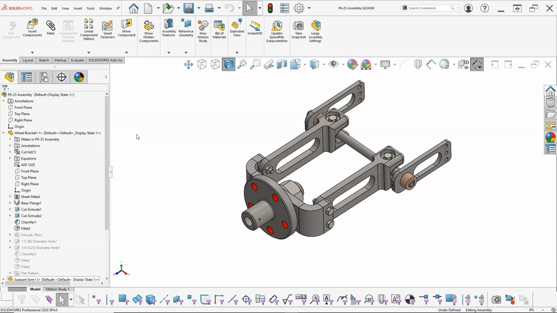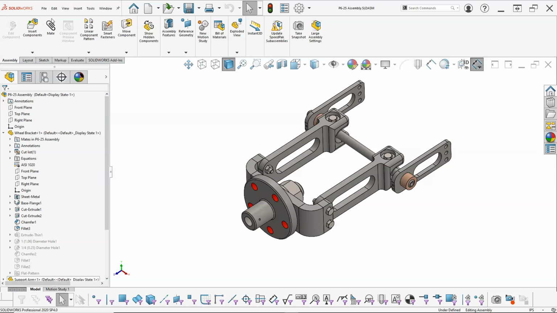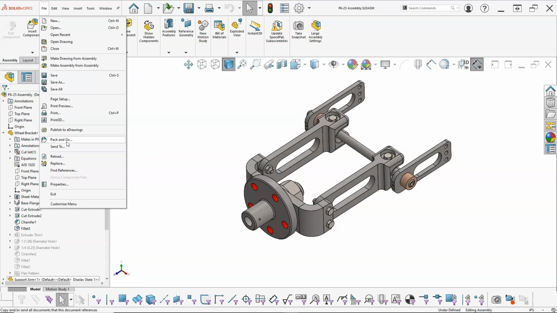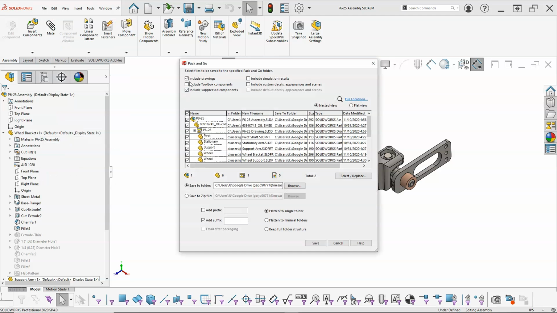So one of the things I'd like to do is make a backup. So I can go to File, Pack and Go, and Pack and Go is going to create a new folder or tie this up to a zip file. Either way, it makes it so that if I totally screw this up, I can go back to this previous starting point, this previous level.